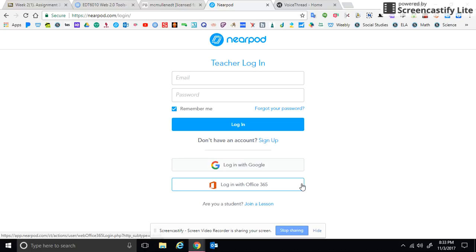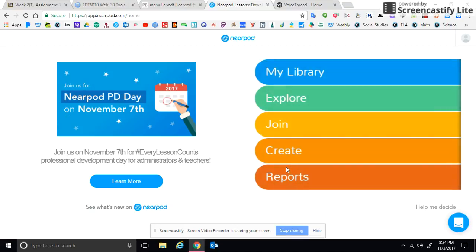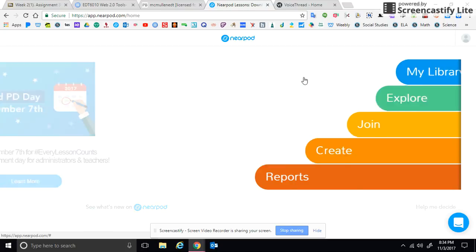When you go to the Nearpod login screen, my best advice is to use your Google login account if you have one. That way, it keeps all of your passwords the same for your Google login. Just my personal opinion. Once you go in, there's a couple of different things you can do. You can create your own Nearpods. You can look from a library that they have. You can explore their library. And as you start to explore, you're going to build your own library. So I will first show you my library.